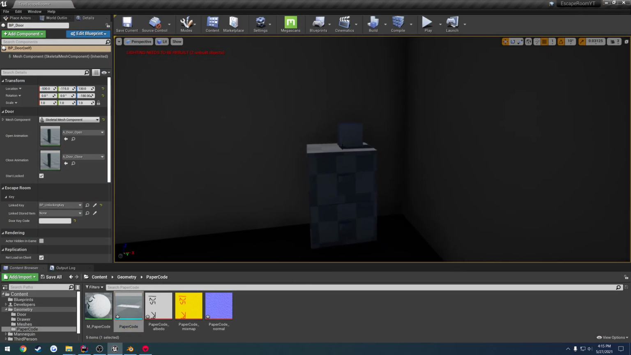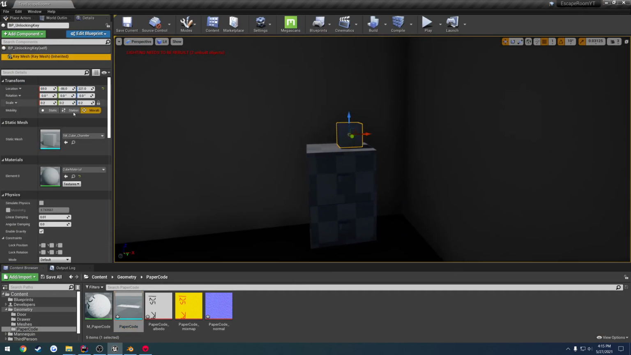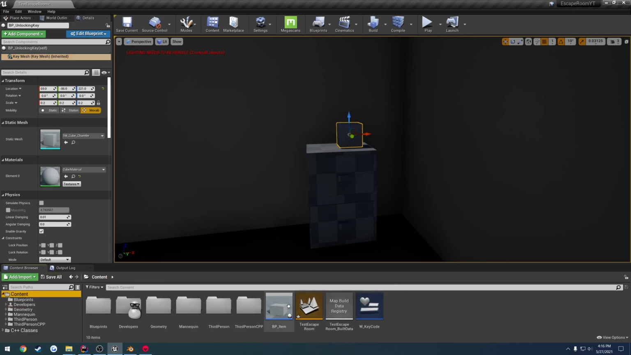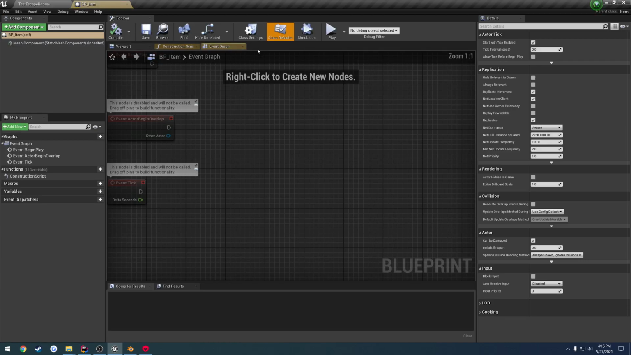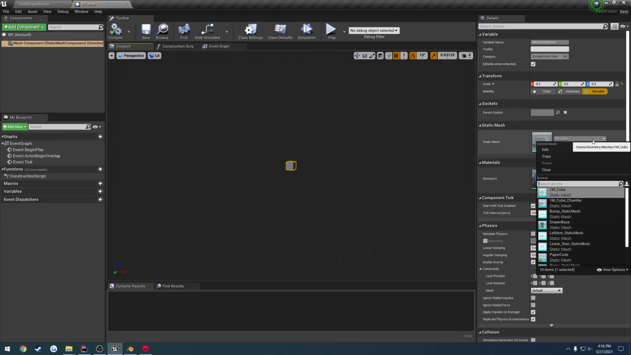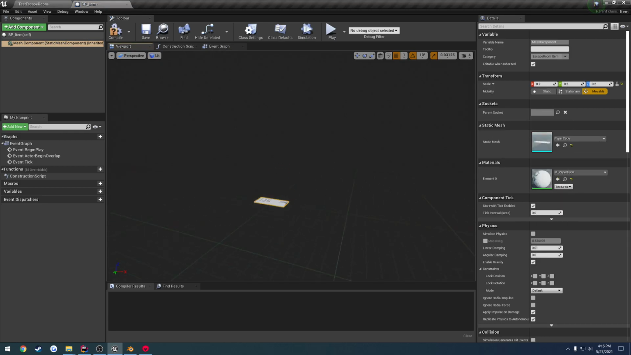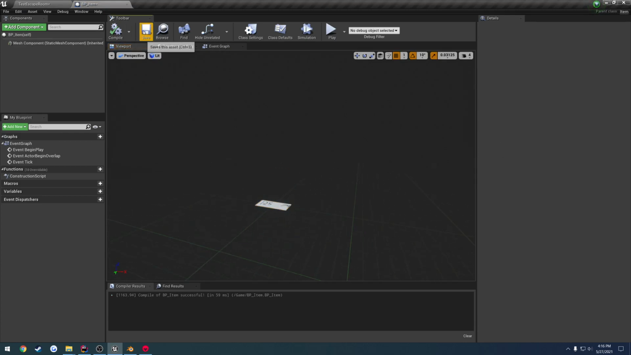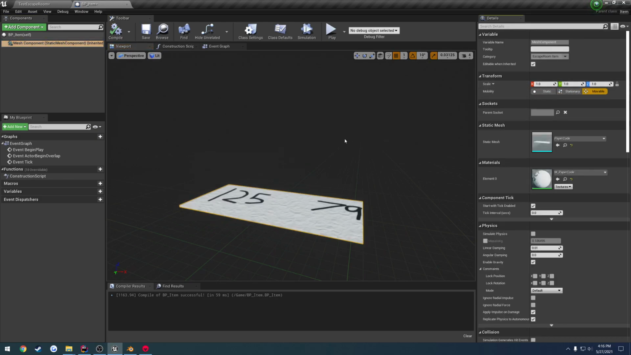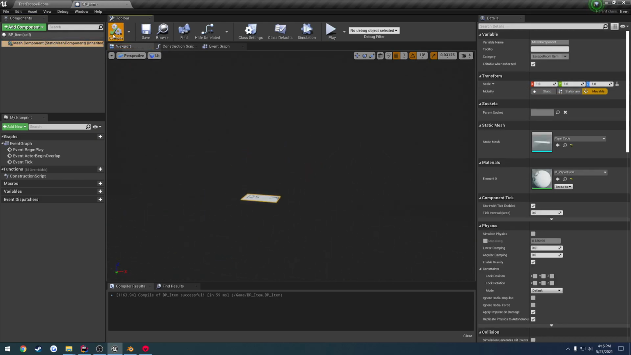Okay. Now that we have that, we can actually change the mesh for the key mesh. I don't want it to be a key, I want it to be an item, so now we have a use for this blueprint item. Let's click on the mesh, change it to our paper code, reset the scale, that way it scales back to 1.